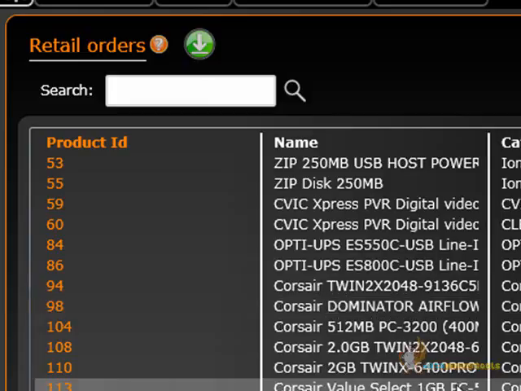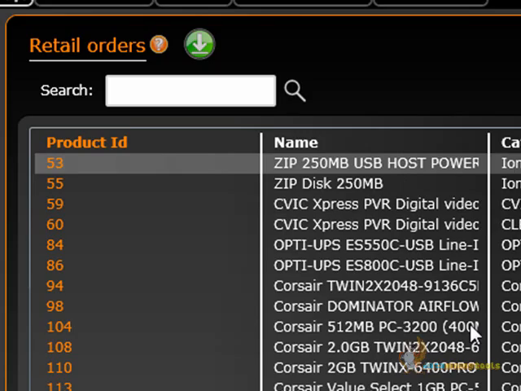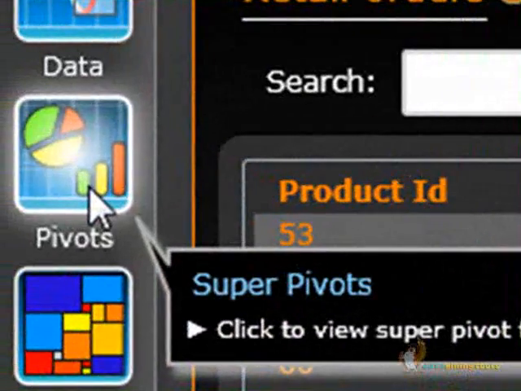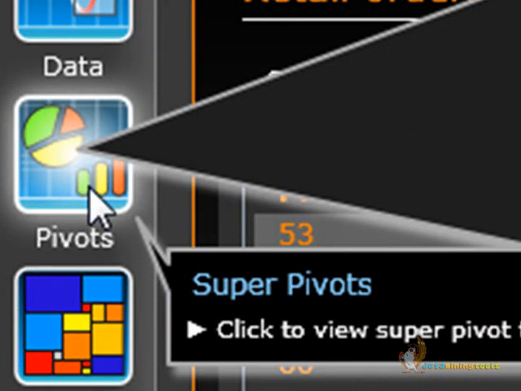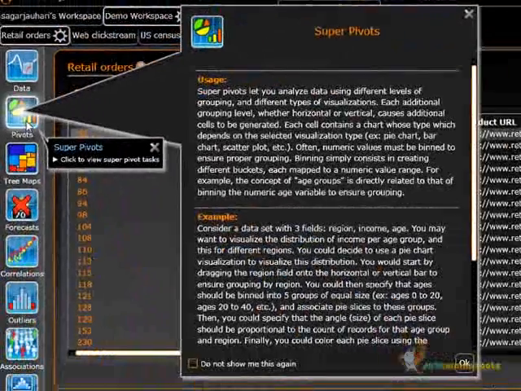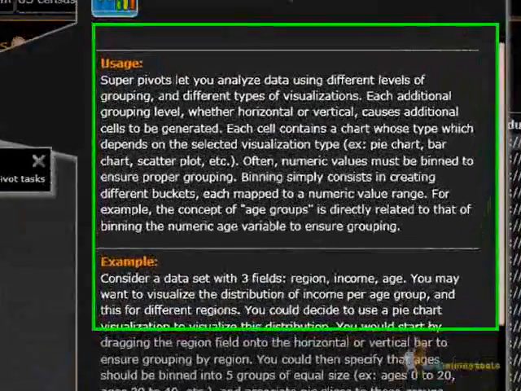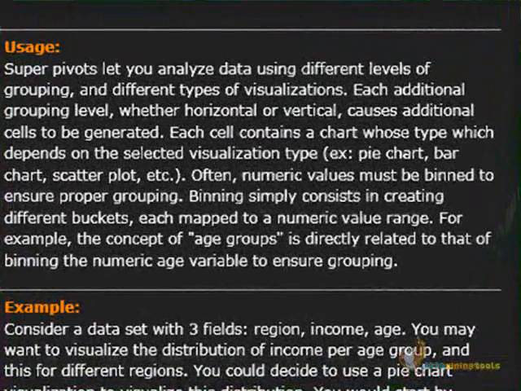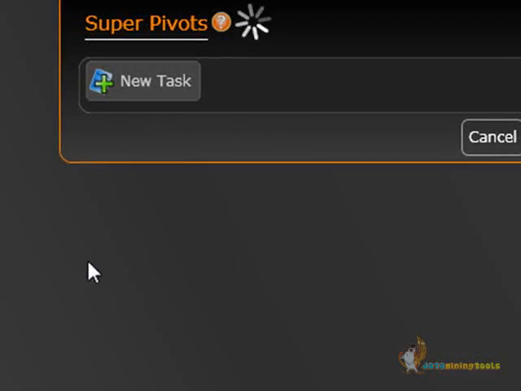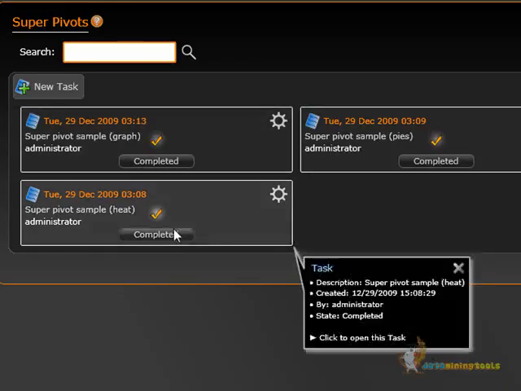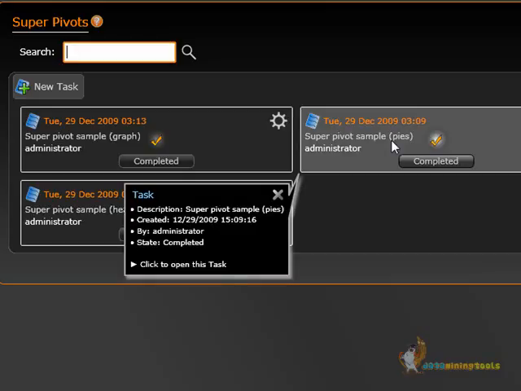Okay, so now let us start working on this data set. First of all, let us go through the super pivots tool. Super pivots let us analyze data using different levels of grouping and different types of visualization. Let us go to the pivot section. Here we have different tasks which have already been made by the administrator. Let us go through the pie charts.